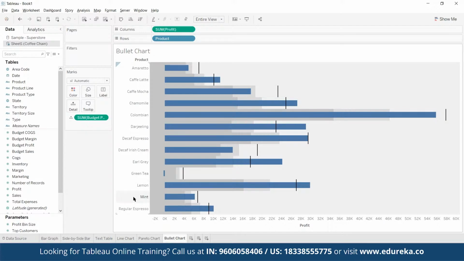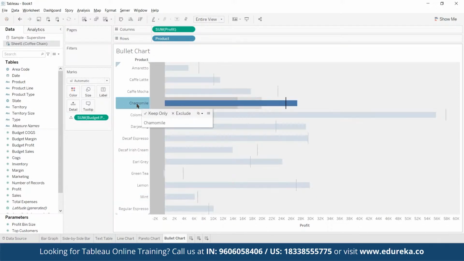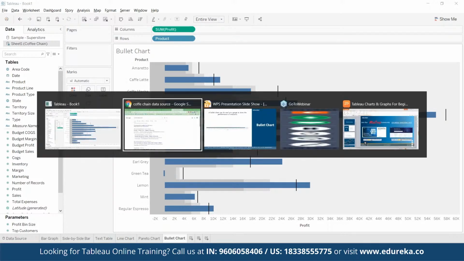Look at Mint. Mint was able to reach 60% of the expected value, the target. It went beyond the 80% mark, but it could not reach the target. It fell short by a small margin. Look at Chamomile. It has gone beyond the expectation. It was expected to make a profit of 24,900, and it made a profit of 27,000. It has gone above the expectation. So a bullet graph is used when you have to compare the actual performance against the target. It's very easy to create it from the Show Me panel.